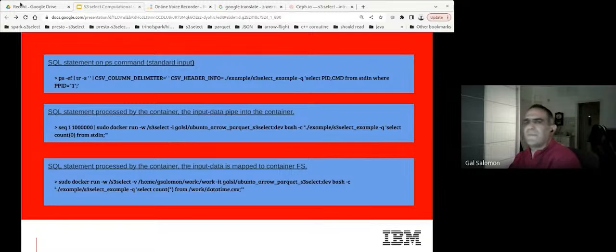In the first example, the SQL statement is actually processing the standard output of a PS command. It's just for presenting the power of the SQL statement and engine. And this time it processes the input as a CSV type.